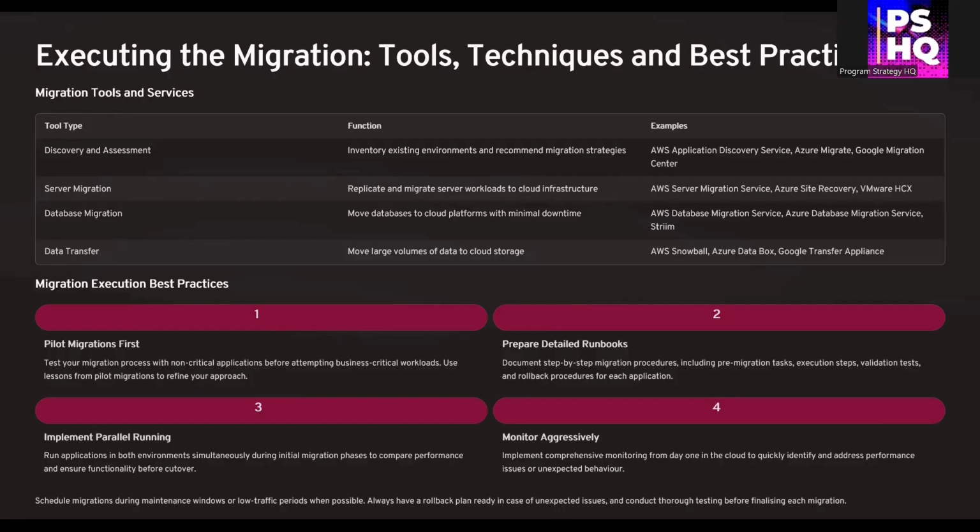Aggressive monitoring. Once workloads are in the cloud, monitor performance, cost, and stability from day one. Schedule migrations during peak off hours and always have a rollback plan ready. Testing is your safety net. Don't skip it.